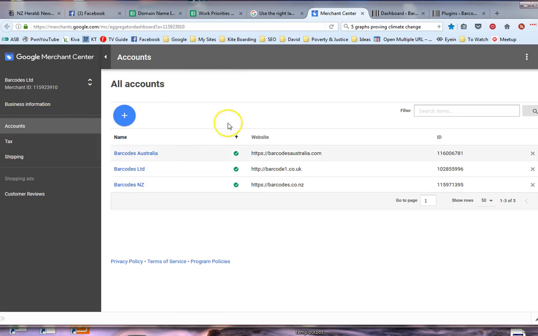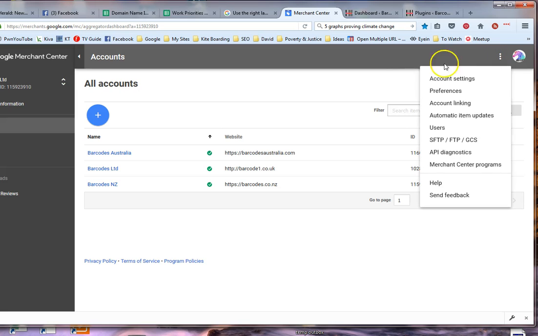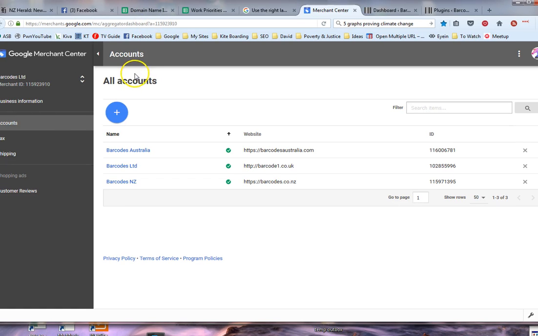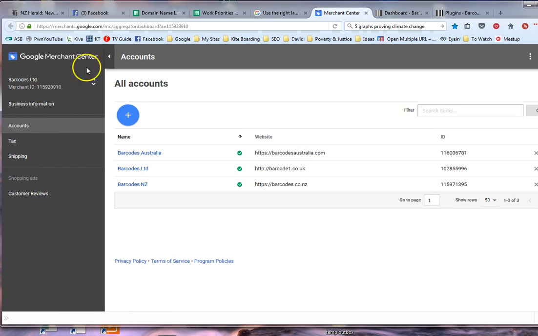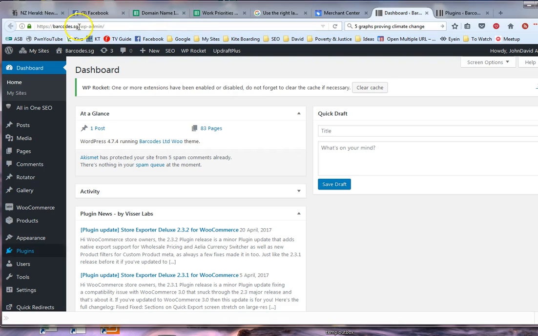You've got a Google Merchant Center set up over here in the settings, or the options that you have for your Google account. So if you've got a Google account, then the Merchant Center is possible, and then you set up different accounts within it. So I'm going to show you how to set up another account. So this is for Singapore, and my website.